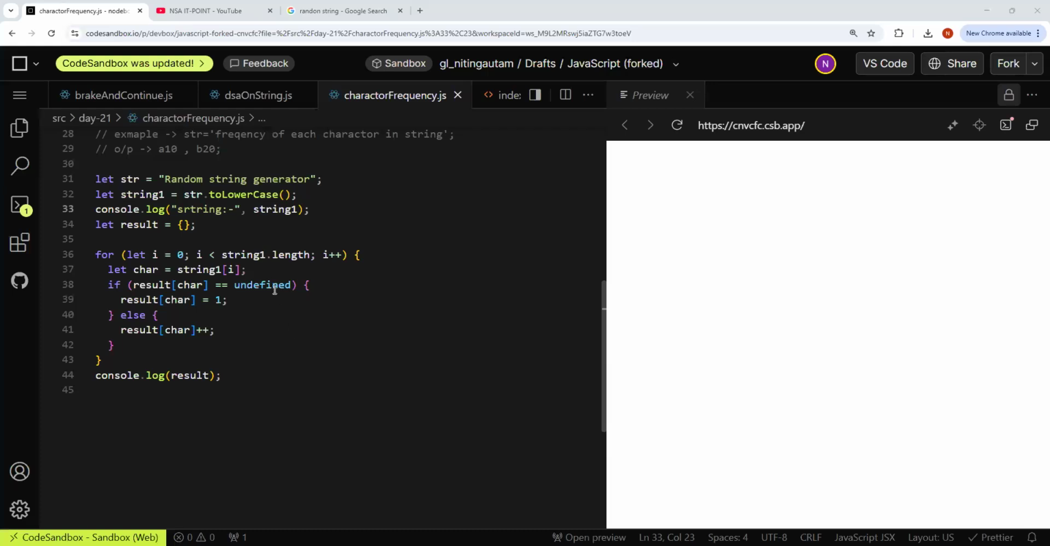ओके, कौन सा मैंने कंसोल को रिमूव किया? हाँ, यहाँ से मैंने कंसोल रिमूव किया। मैंने यहाँ से कंसोल इसलिए लिखा था कि आपको समझ में आए कि कैरेक्टर क्या है, यहाँ पर कैरेक्टर क्या बन रहा है। मैंने वो डिबग करने के लिए लिखा था। कैसे मैंने डिबग किया, चलो वो भी बताता हूँ। How do I debug?